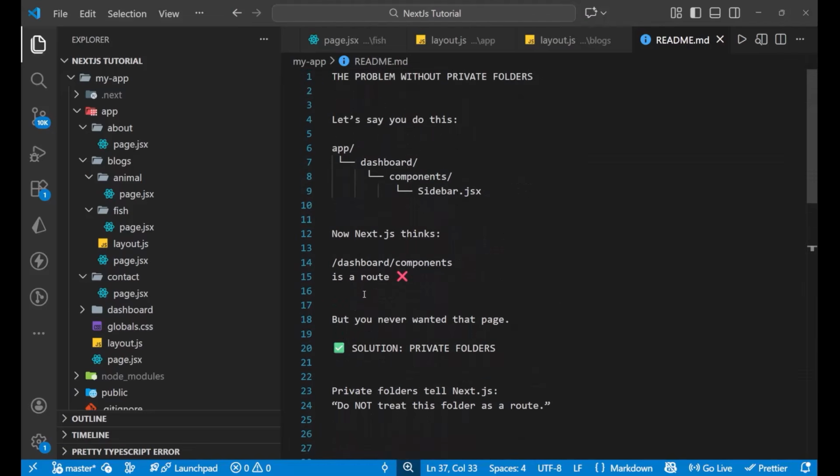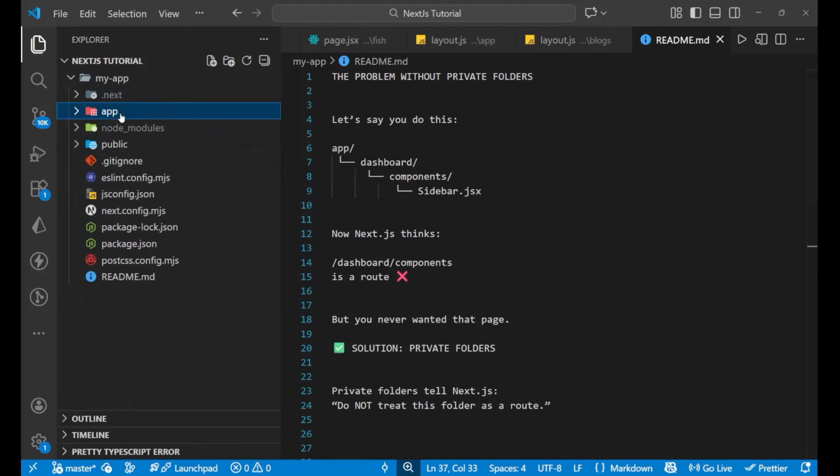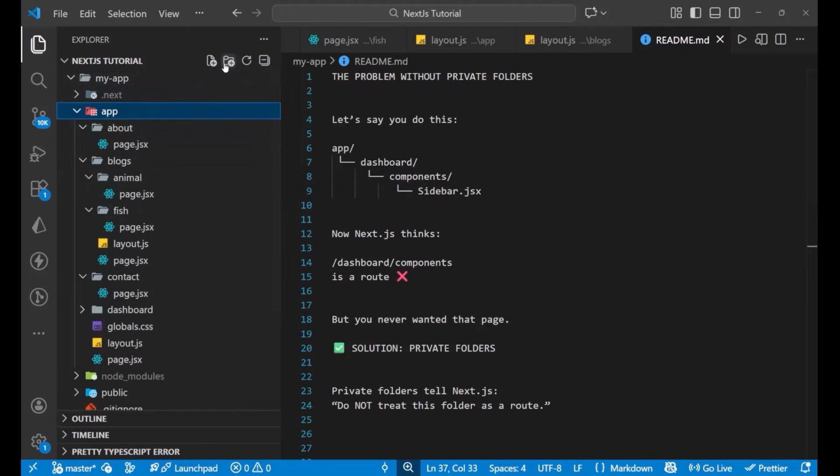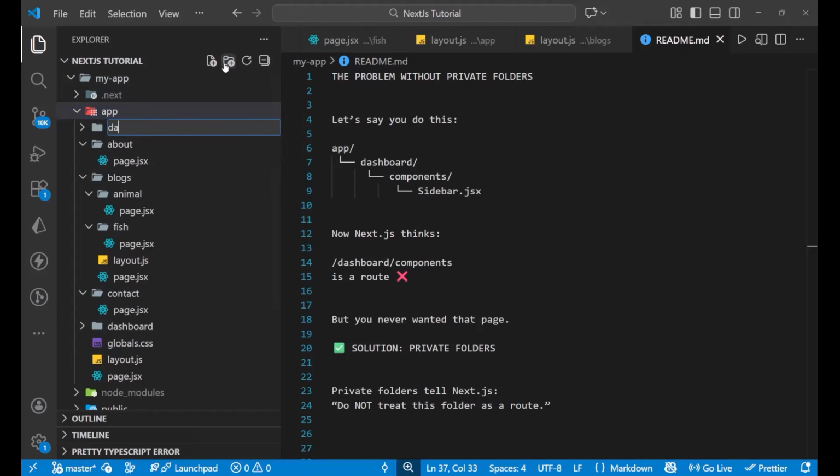Okay, let me just take you through the examples. Let's say I'm inside my app and I'm creating a folder named, let's say, dashboard. Not dashboard, let's take it as information.